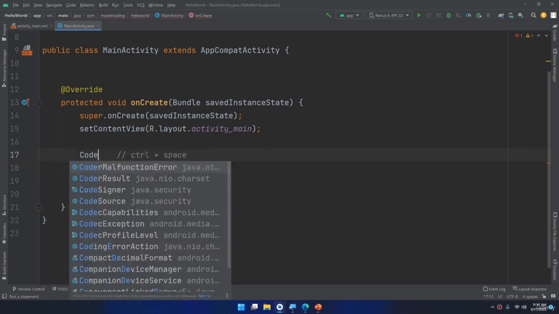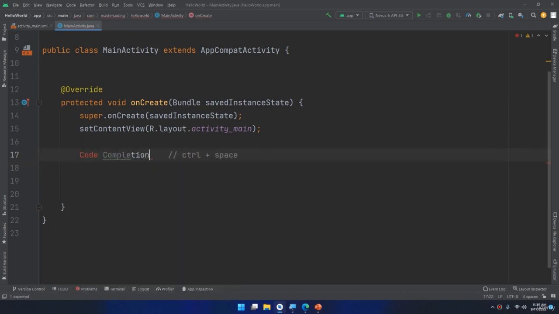I will put here: code completion is used by Control and Space, and code generation is done by Alt plus Insert.